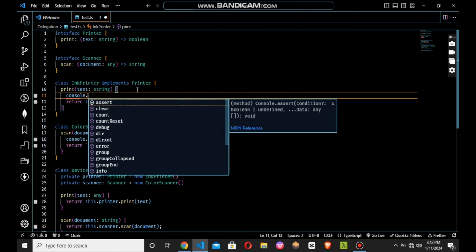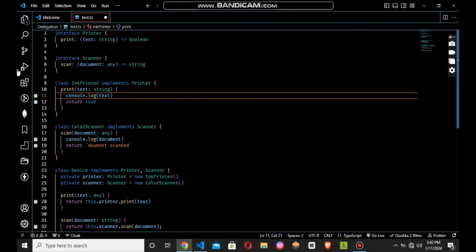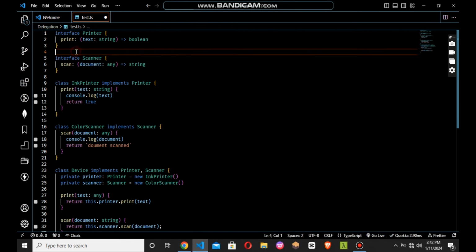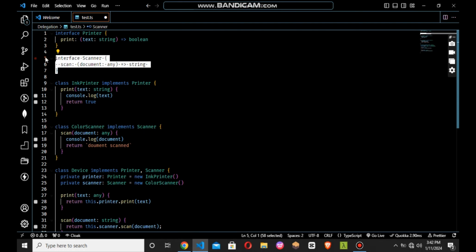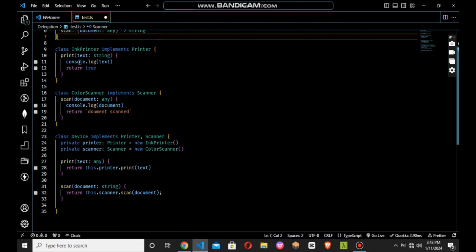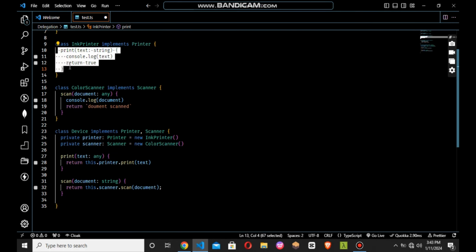Now that I've done that, let me go ahead and explain all of this, okay? You can see from the code example we have here, we have two interfaces, okay? We have an interface for a printer and an interface for a scanner, and the two of them collectively define what a printer can do and what a scanner can do, okay? After the interface definitions, I define a new class here, an InkPrinter class that implements the printer, and this has one method defined on it, the print method that takes a text, just console logs that text and then we return true.